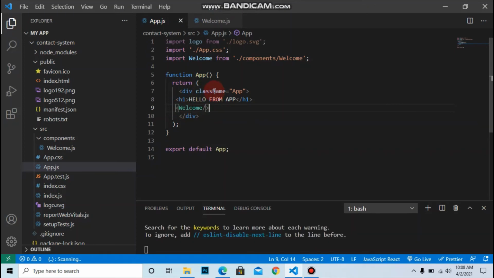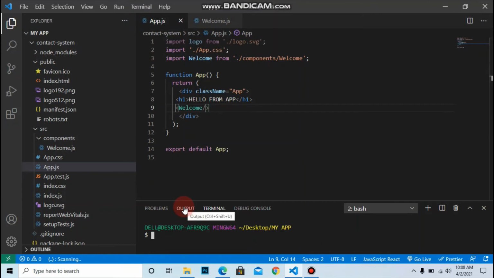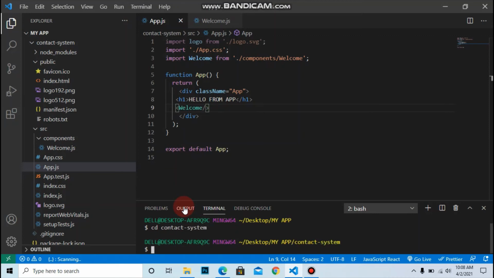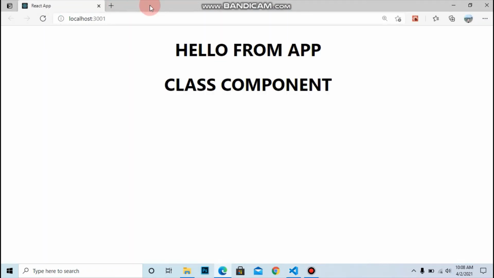Then to run the project, go to terminal and change directory to your app name. My app name is contact system. Then type npm start. It will run your project in the browser. Starting development server. Here is your class based component.